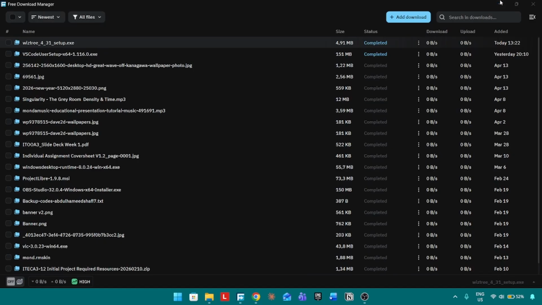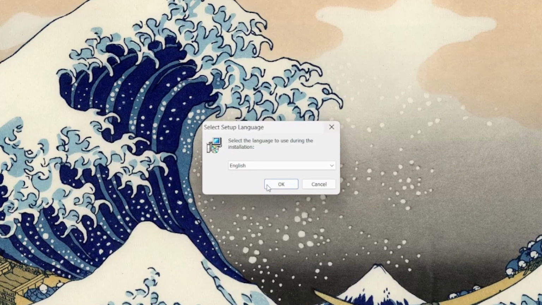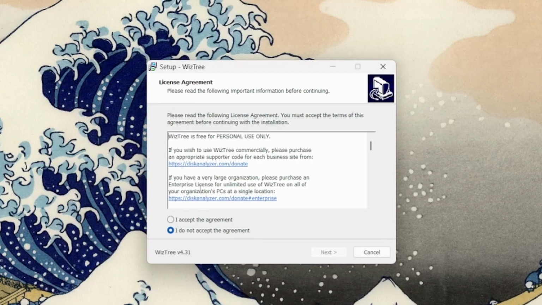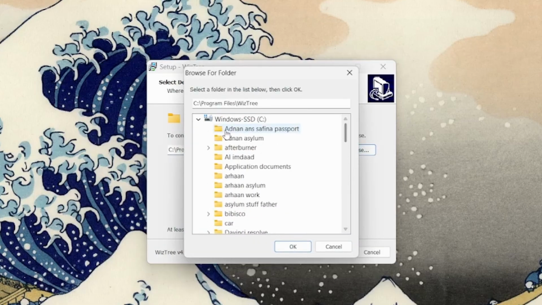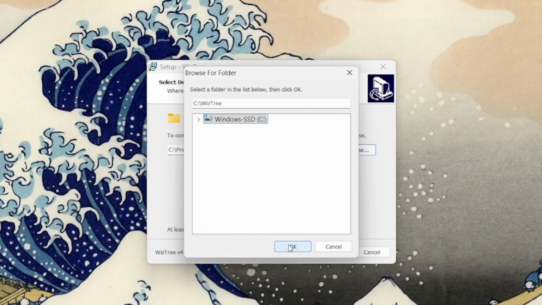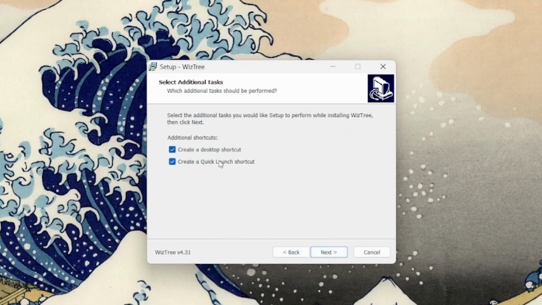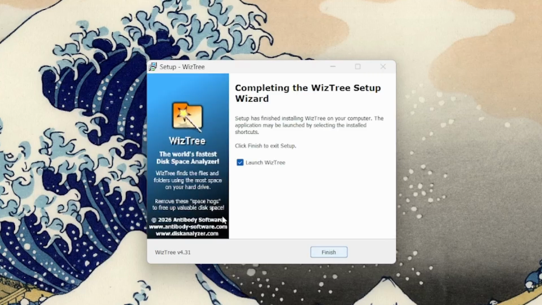Once downloaded, navigate to the setup file and run the setup. Click Yes when prompted by Windows. Select Language to Preference. Accept the agreement and click Next. Here you can choose the folder you wish to store your program files. I'll select my C drive. Then click Next. Then Next again. Create a desktop shortcut, then click Next. And finally click on Install and let the process finish.